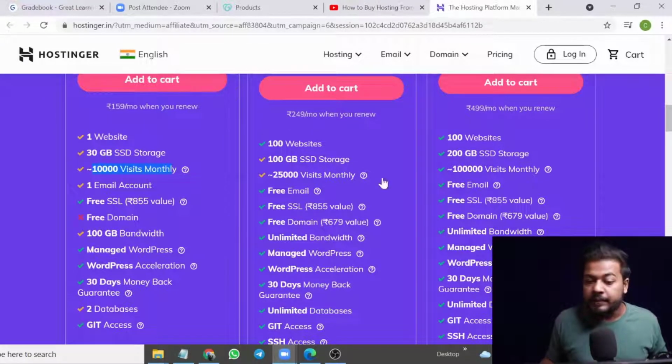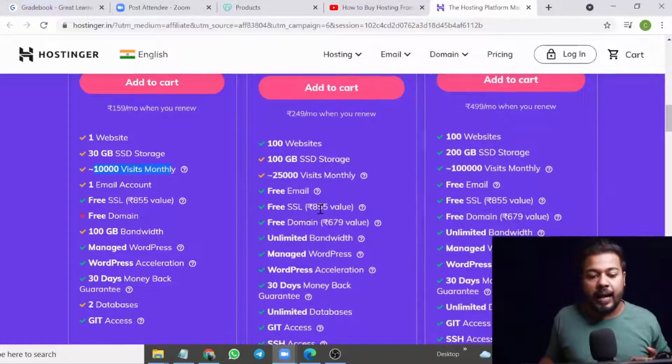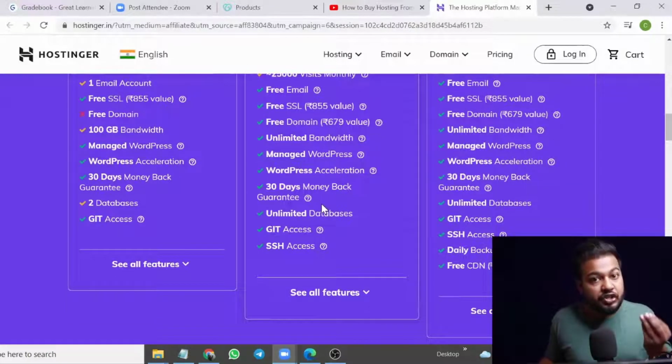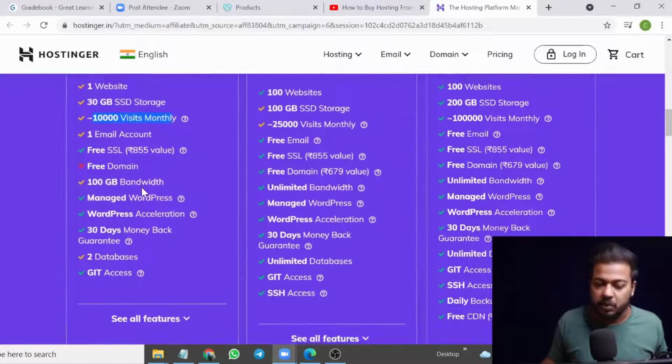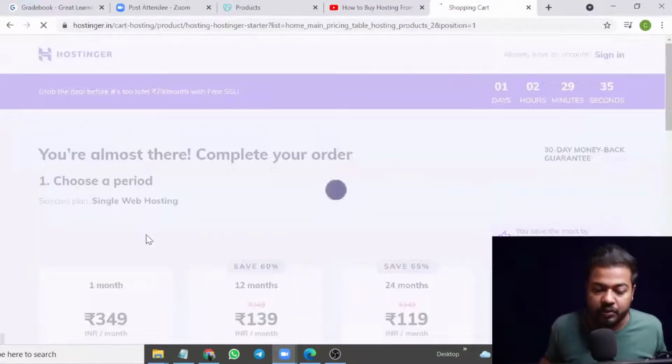As per your need, you can choose it. That's what I'm telling you. Choosing a hosting service provider is a very initial but very crucial step. So understand this part. Let's go further to choose our hosting service here. I'm going to choose this 79 rupees per month plan, and we need to go to add to cart.